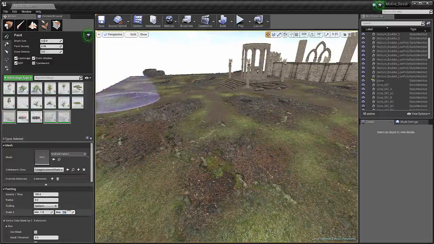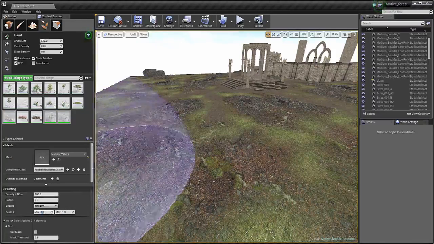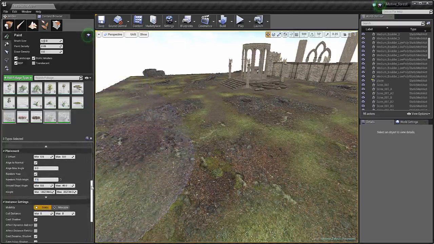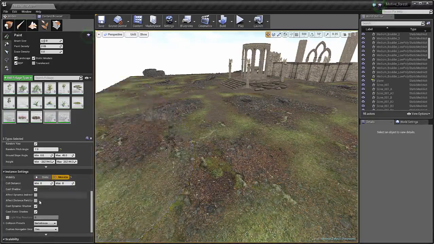I just want to activate the flowers and set the maximum to 1.3 and the minimum to 0.8. And once again, pinch angle, I want to set this time on 7. The random pinch angle. I want to set this on movable and turn off cast static shadow.